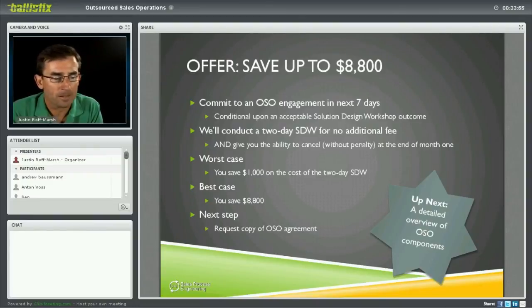So what happens is, if you commit to an engagement in the next 7 days, your first month's commitment is $7,700, and it's that thereafter. Normally, you would have already done a solution design workshop with us in advance and paid $8,800 for it. But what I'm proposing to do is to roll the solution design workshop into the first month's worth of work. And in addition to that, I'm offering to give you the opportunity to cancel with no penalty at the end of month 1.